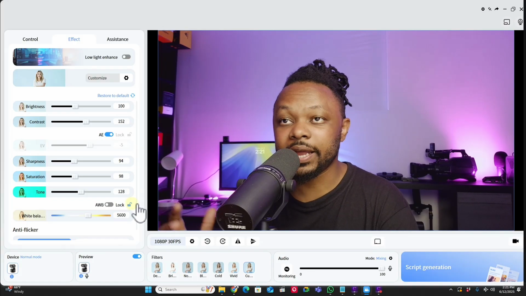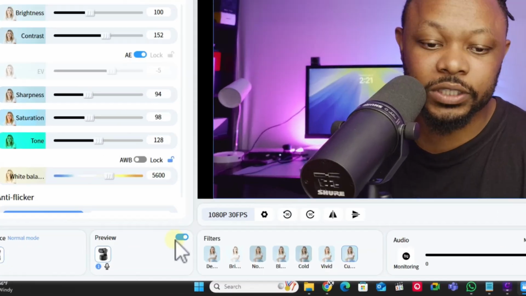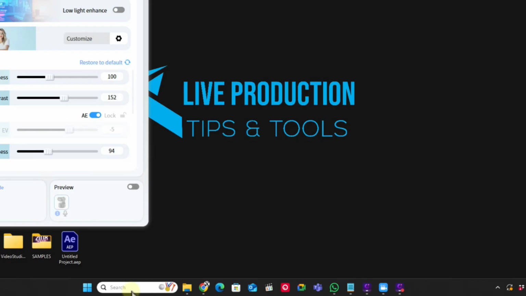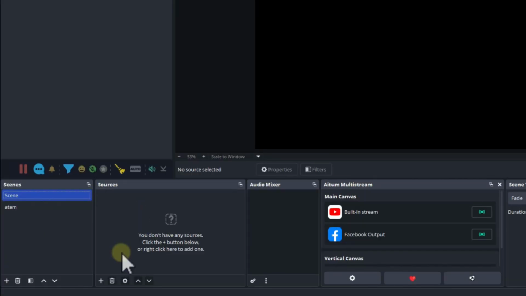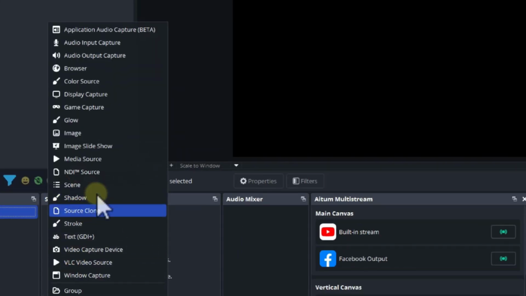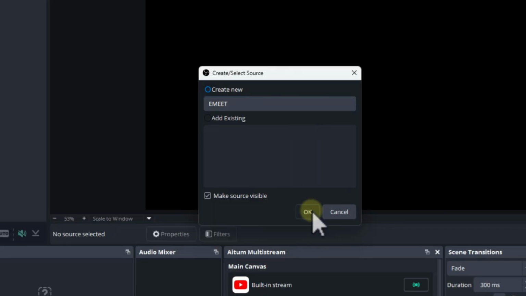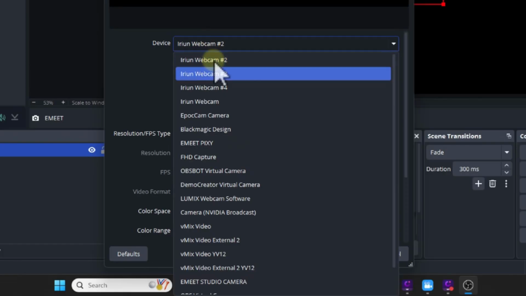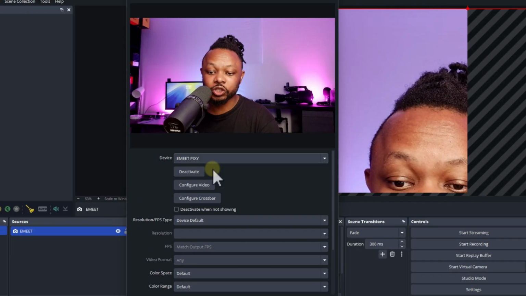The next thing, we're gonna go ahead and open OBS and we're gonna be able to send the image right there. All right, so the first thing, we can go ahead and disable the preview, and open OBS. All right, so right now I have a scene that's kind of ready to go. I'm gonna hit the plus sign and then choose a video capture device, and I'm gonna call it Emit. Click OK, and right here under device, we're gonna choose Emit Pixy. And as you can see, it's actually showing up, no problem.